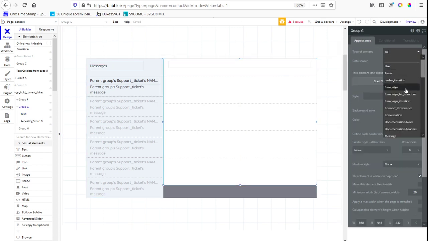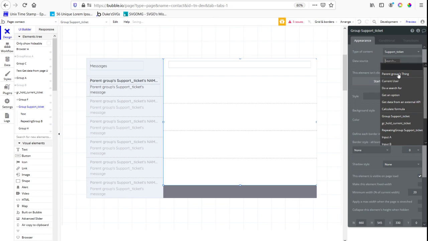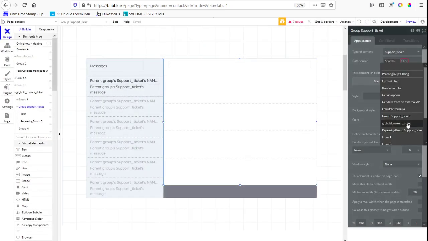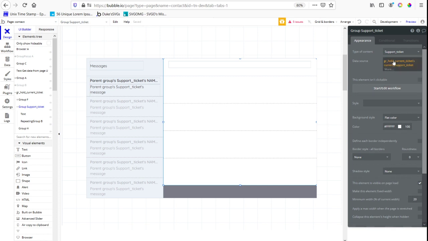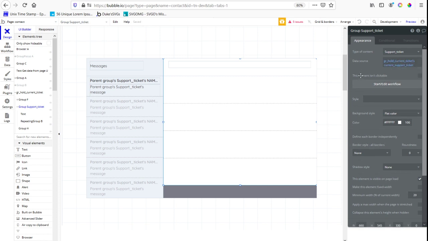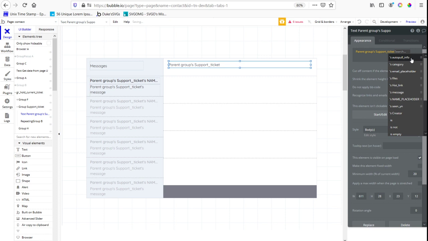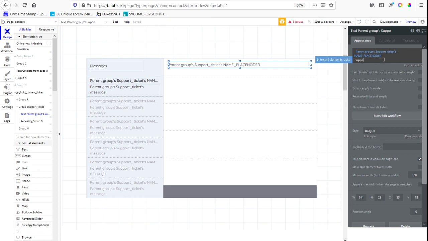Group G, we're going to go support ticket here, and then we're going to go data source, parent group's thing. Yeah, okay, cancel. We set it as a state, so we have to go this. Current support ticket. So it's going to pull the state of the currently selected support ticket into here, and then all we need to do is basically click a parent group's support ticket's, whatever you want here. We have name placeholder support ticket, or we could have the actual ticket number.